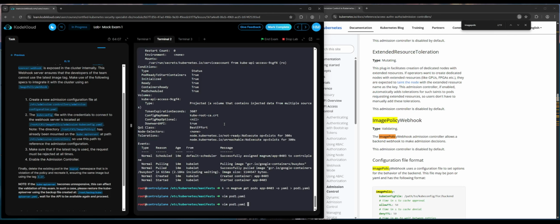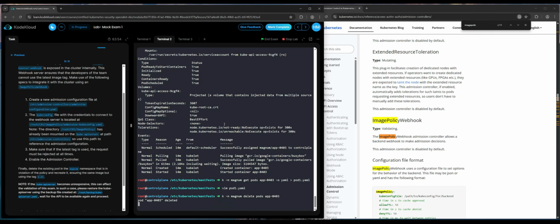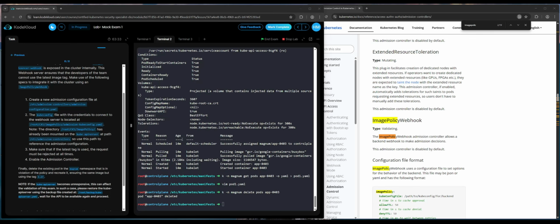Once that's done, we just need to delete the pod, which is this. If we change the command to get, this may take a minute. Now that the pod has been deleted, we just need to create our file, so that would be pod1.yaml.